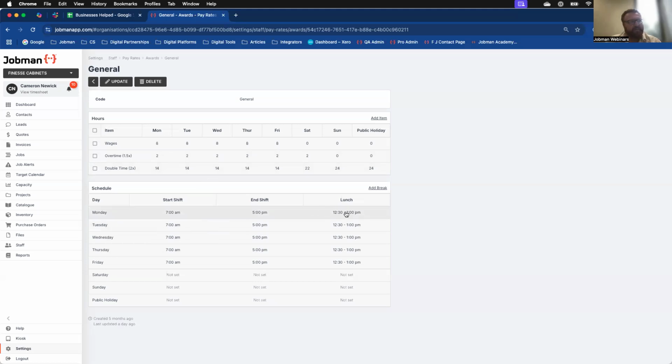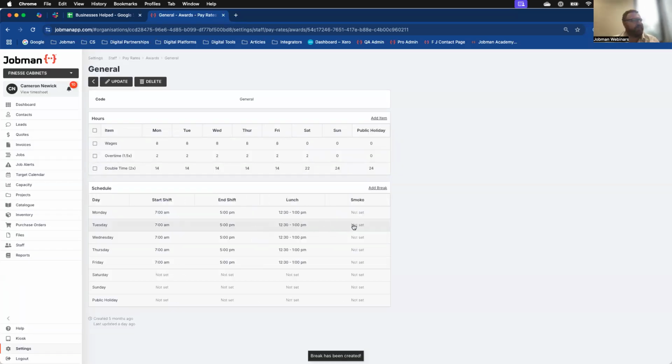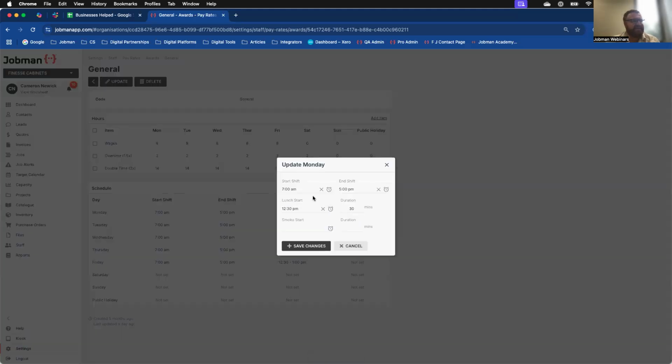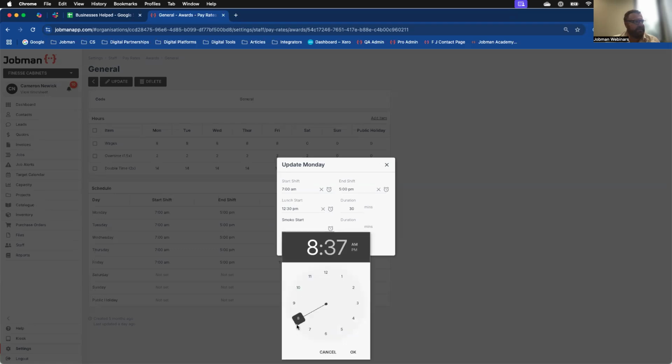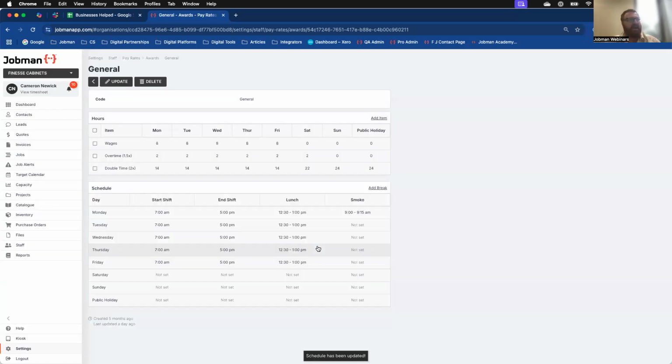And then, of course, the second one is adding in those breaks. Again, nice and easy. I'll just quickly create a new break for you. Let's call it Smoko. It's a pretty common break in most places. And it's very easy. Basically, you just come in here and you say, when's the Smoko? We're going to set it up so that it's, say, 9 a.m. And you just give it a duration, 15 minutes. And that's it.